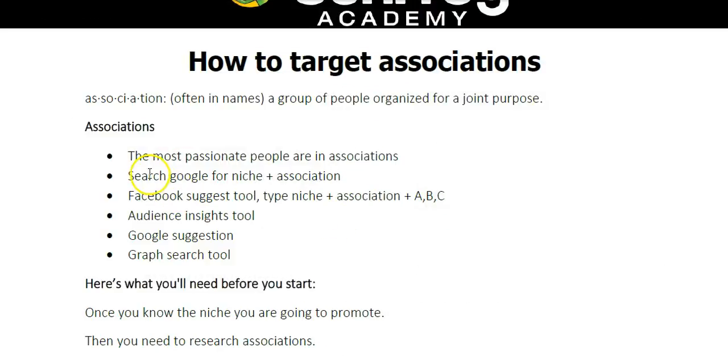Coming back to our notes, one way to do that is to search Google for niche plus association. So we can go to Google and search nurse associations. We can also use the Facebook suggest tool and type in niche, or nurse, plus association and then try different letters of the alphabet, A, B, C. Don't worry, we're going to go over all this in this over-the-shoulder video. You can also use the Audience Insights tool, which is a free tool offered by Facebook. You can use the Google Suggestion tool, and you can use the Graph Search tool, which is also inside Facebook. So let's go now to search Google for niche plus association.